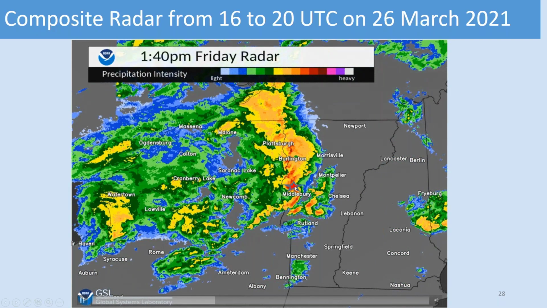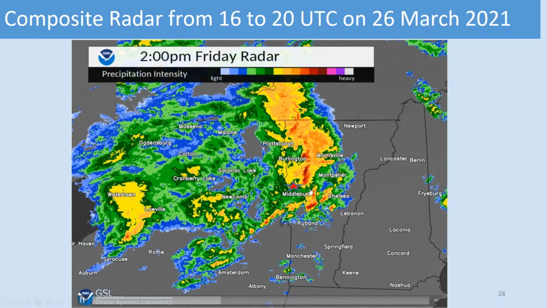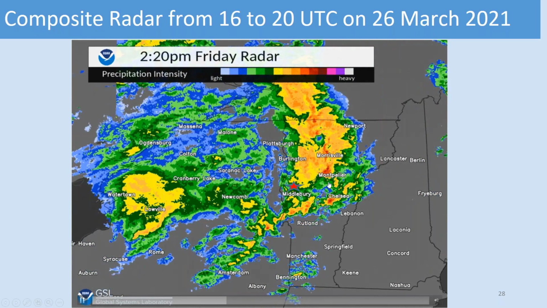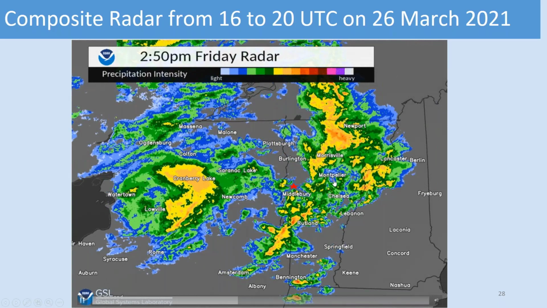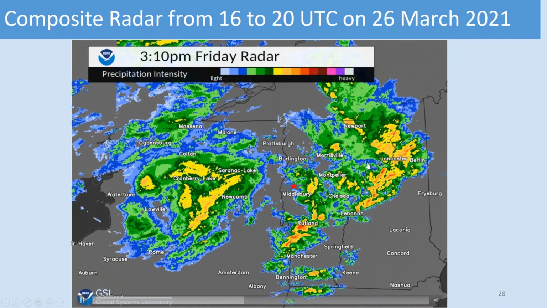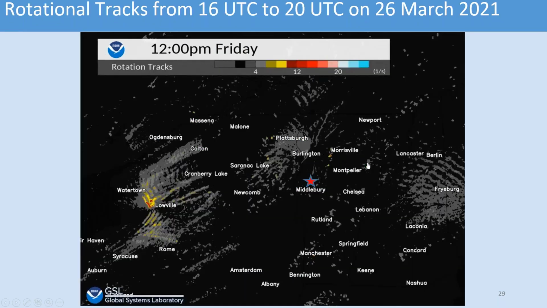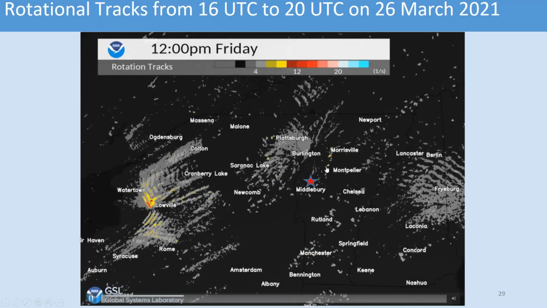And if you look closely, you can sort of see how there's a comma head on the north end of the apex of the bow. And then it does go on to produce a little more damage in the Montpelier area before really falling apart across eastern Vermont. Taking a look at the rotational track, this is from 16Z to 20Z on March 26.